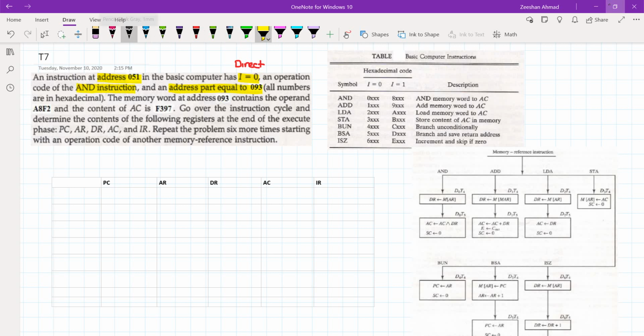So let me write it in the memory here. For example, I say that this is a memory. In the memory, let's suppose we have a lot of different locations. We have nothing to do with them right now. At a certain location 051, assuming this is a hexadecimal number, I have an instruction.